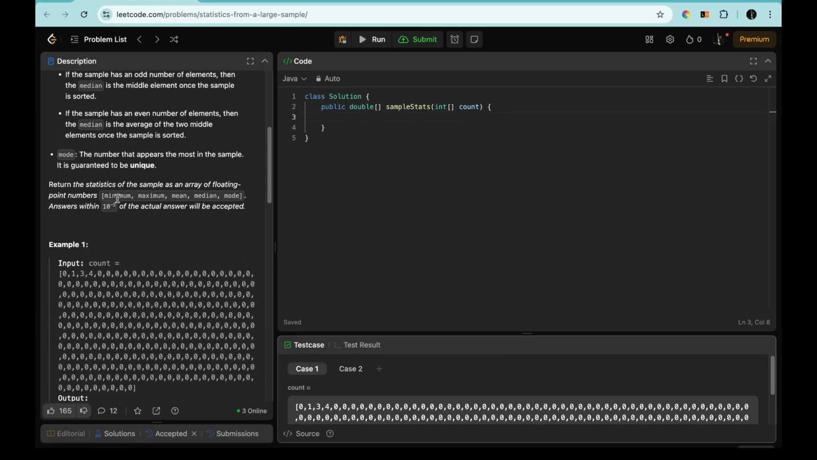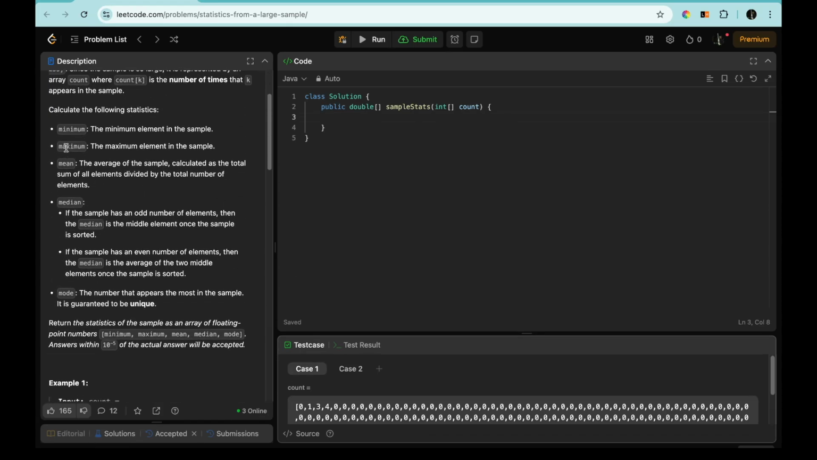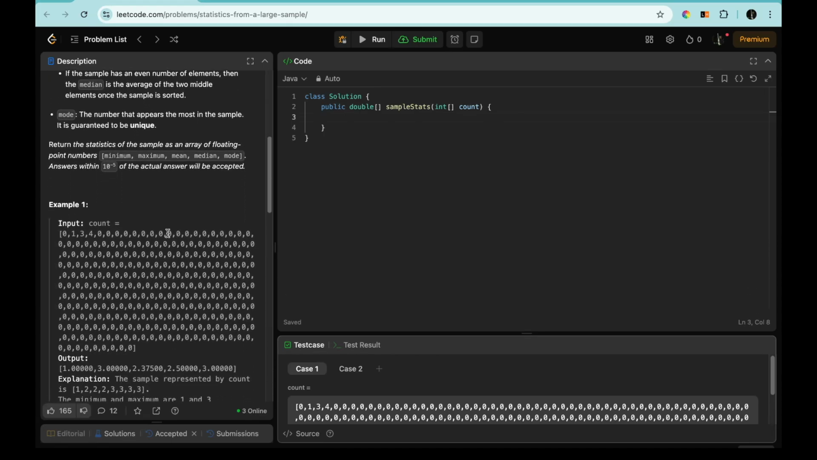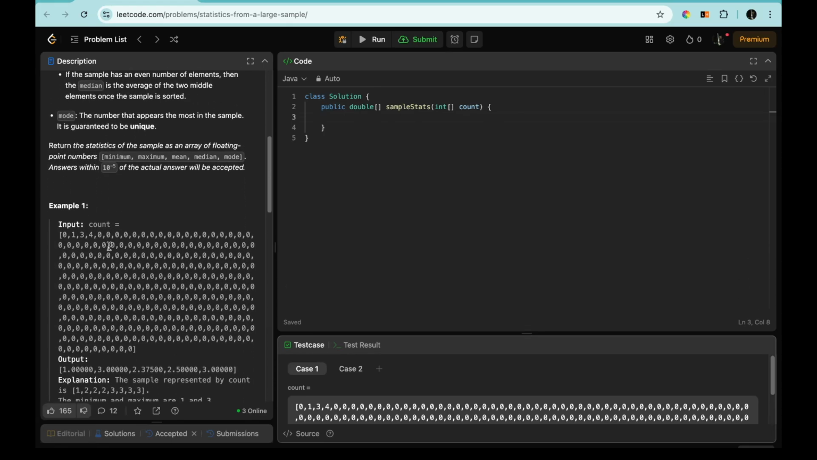Here we have to calculate the statistics terminology, that is mean, median, and mode, that you have already studied in class 11th. And minimum and maximum are just the minimum and maximum elements present in the given array. Each element in this array represents the number of times a number occurs in a particular sample. So let me tell you what this question wants to say to us.